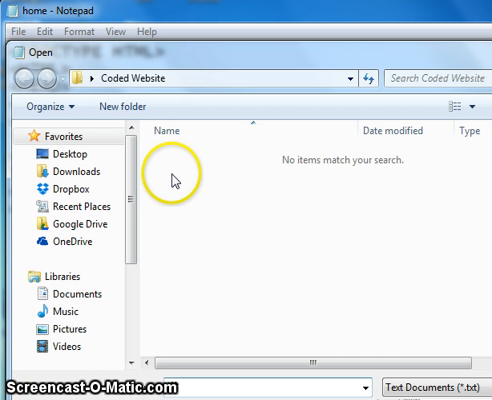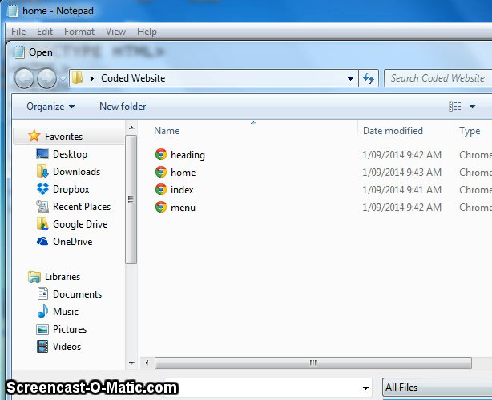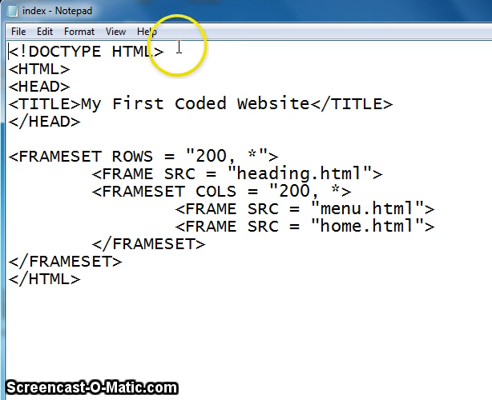So if I just reopen my index and show you exactly what that looks like, it goes as follows. We're telling the browser that it's a document, an HTML document. We then start at HTML. We've got a heading and our title here with my first coded website. We then close the heading. Instead of having a body, all we're doing is telling the browser to find these three HTML documents and display them the way we have asked it to. So we've got 2 rows and the second row is broken into 2 columns. So I'm going to close that.